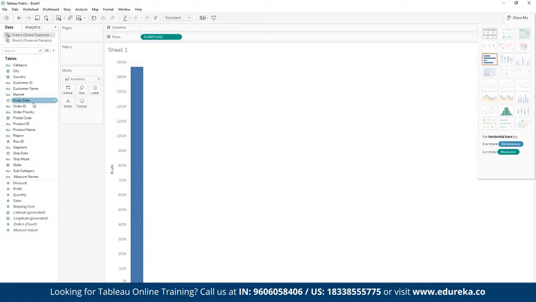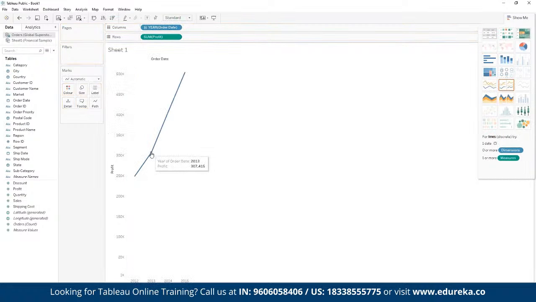So here we have order date. Now we can fetch order date and simply insert that in the column section. So right now, what we have done here is plotted the profit sum against the year, in terms of total years, in a simple line graph.